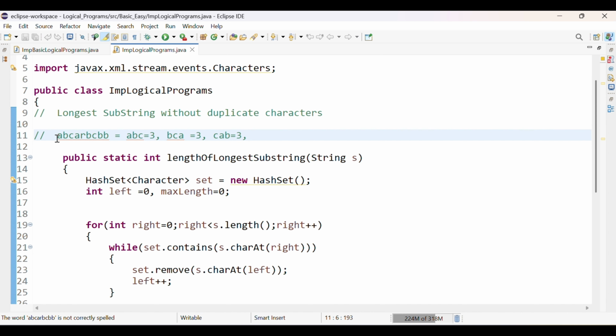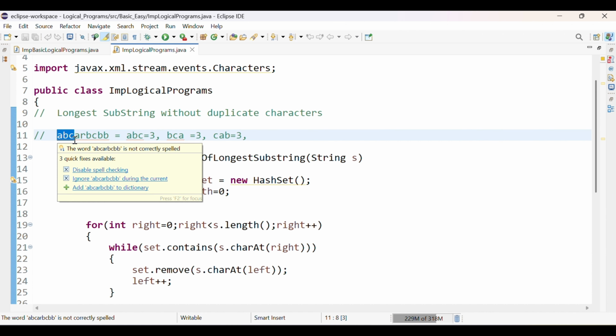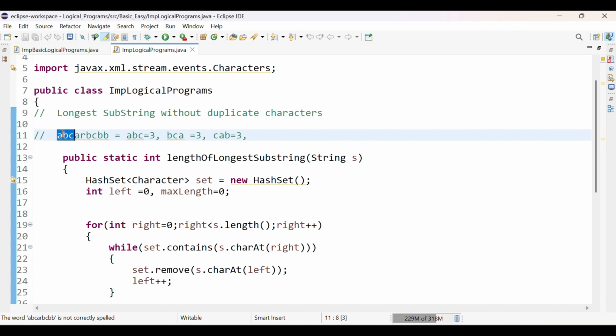For example, let's check the first three: A, B, C, A. We can see that we are getting A again, right? So this is one substring with length 3. Or we can take from B, and here B is duplicate, right? So we can take up to R. Here the length of the substring will be 4: B C A R.